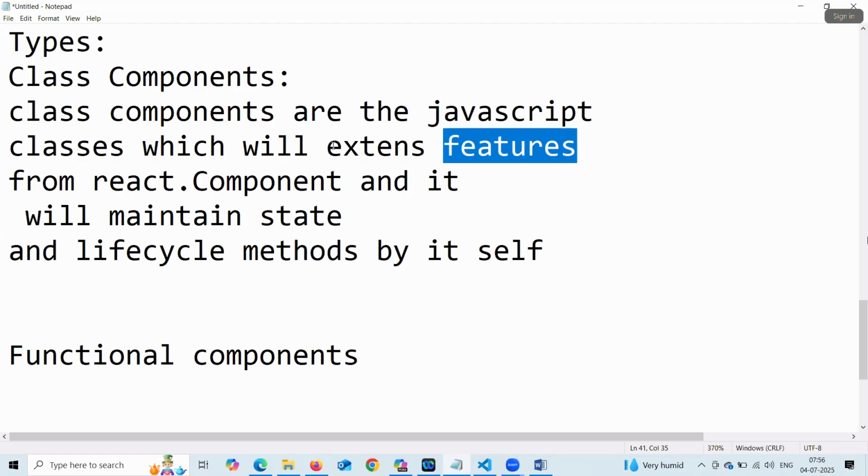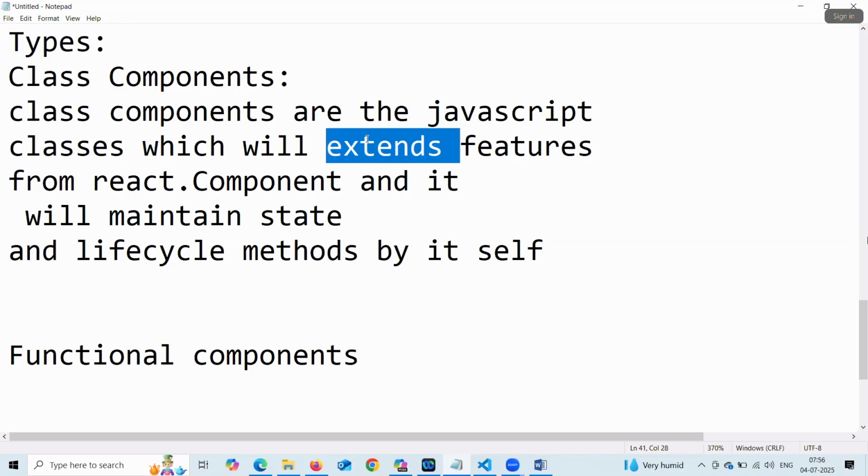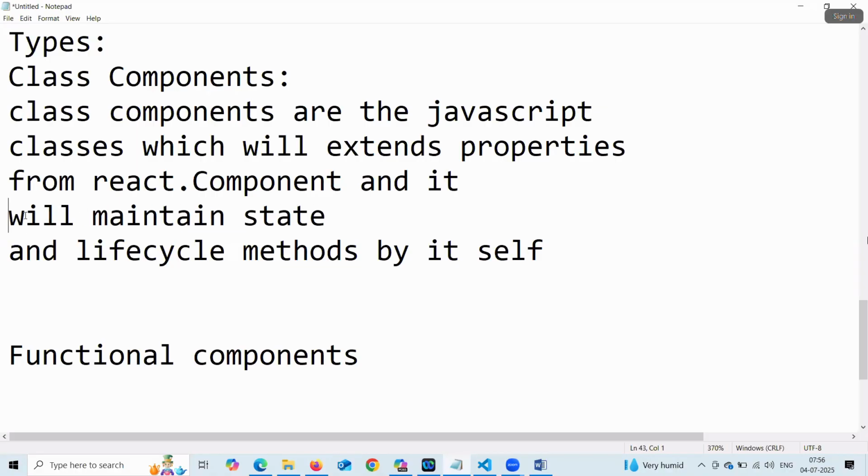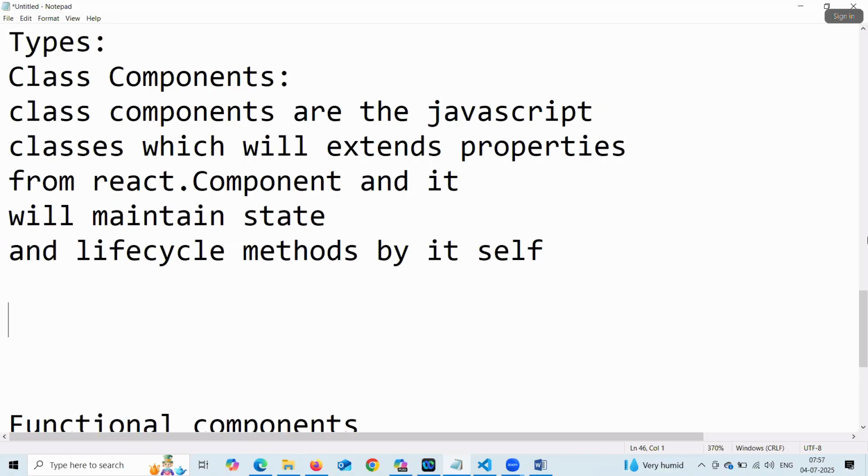If you want to inherit anything in JavaScript syntax, you need to write a keyword called extends. So for your clarification, you can write: which will extend features or properties, whatever you want. So let me write: which will extend properties from React component, and it will maintain the state and lifecycle methods by itself.